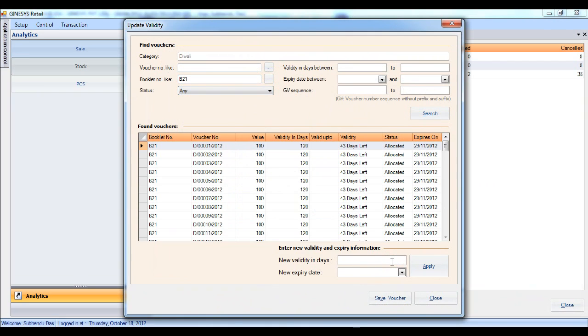And I'm going to say the new validity in days is going to be, let's say, 100 days. The new expiry date is going to be, let's say, December 31st. And then I'm going to say apply. As you can see, here it is. The updates have moved here, and the validity in days for this is also showing up here.